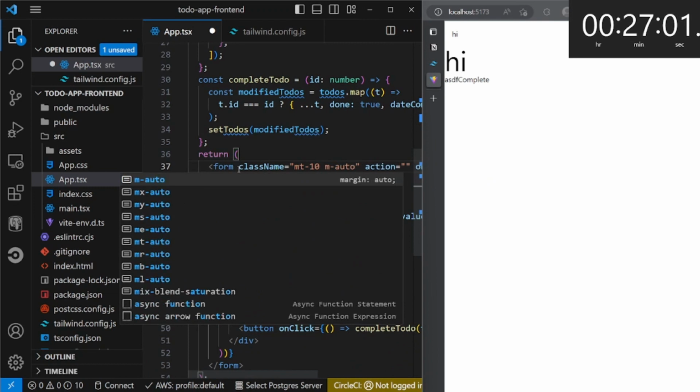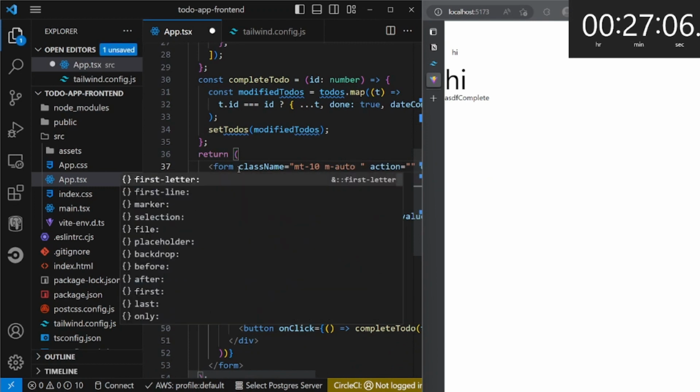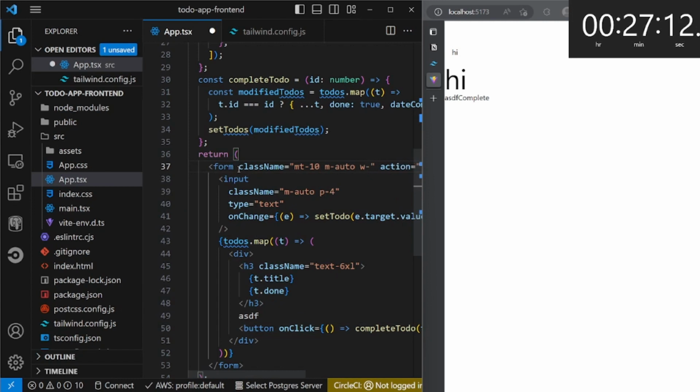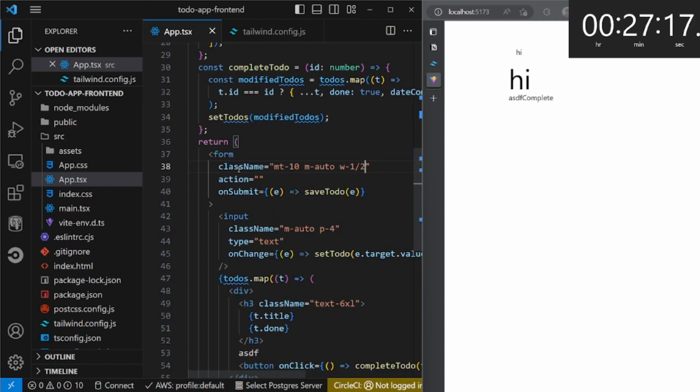Margin auto. Oh, it should have centered it. Oh, that's why. I need a width of 50%. Width of a half. There we go.